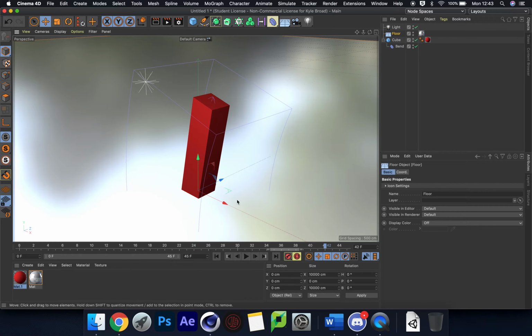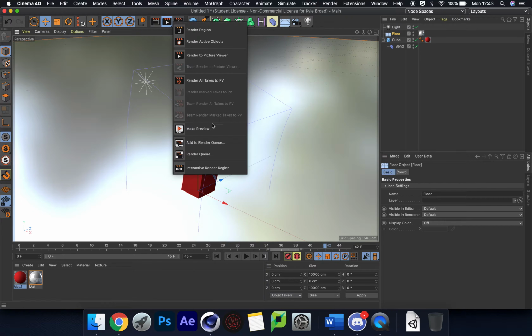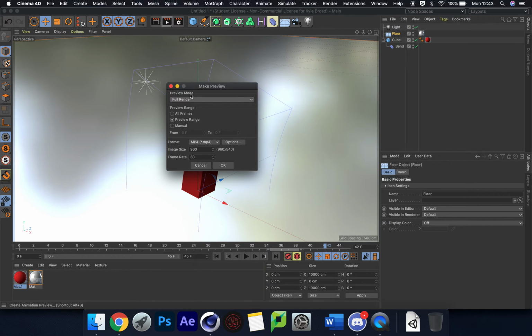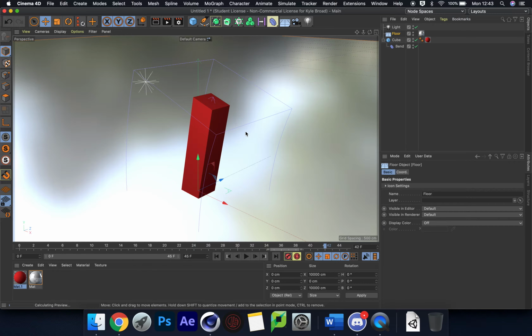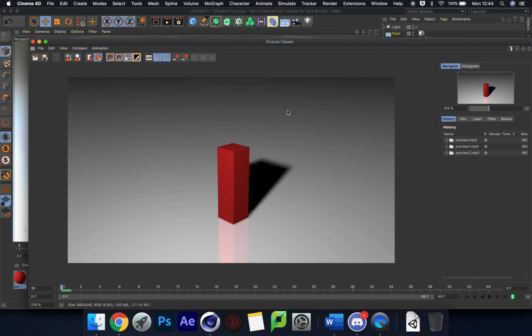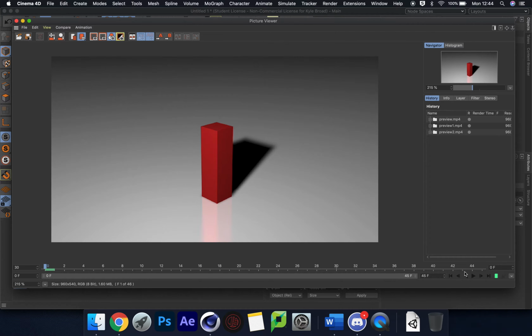So if we want to export out of this really nice and quickly, what we're going to do is go to our render preview, click and hold, and go down to Make Preview. We can then say our preview mode will be a full render, and I'm just going to choose these sizes for now. That's absolutely perfectly fine, and click OK. And at the bottom, this will calculate a preview, putting my final render and my animations together. Once that's exported through, I can just do a quick play and preview.